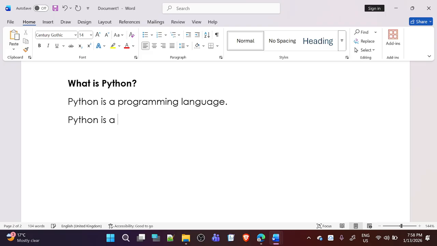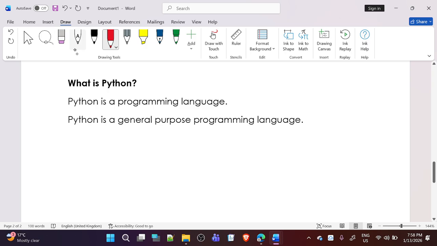Python is a general purpose programming language. Can anyone tell me what is the meaning of general purpose?